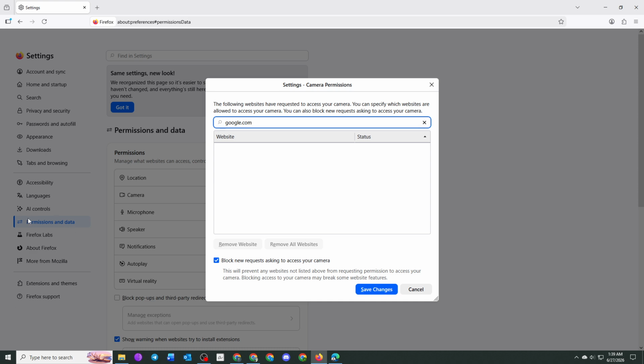While you're in the camera settings window, look for the option labeled Block New Requests Asking to Access Your Camera. If this option is currently checked, remove the checkmark. Leaving this option enabled prevents new websites from requesting permission to use your camera, which can cause problems when joining video meetings, making online calls, or using other camera-based features.